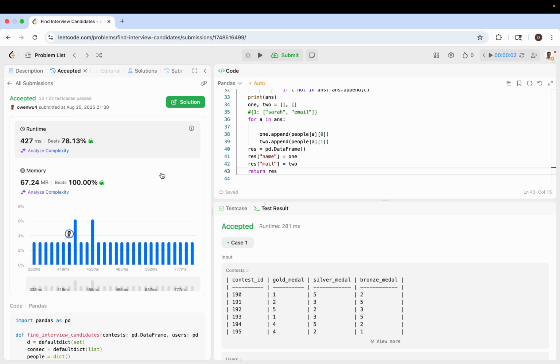So again, I'm really glad that I was able to come up with my own solution to this question without any help and solve it completely on my own.